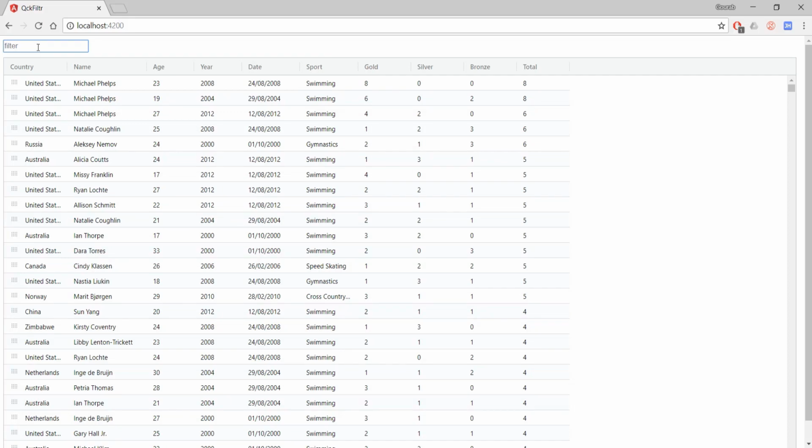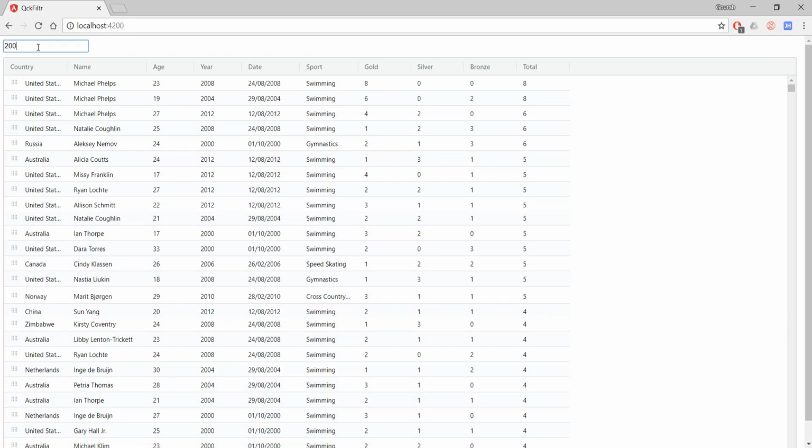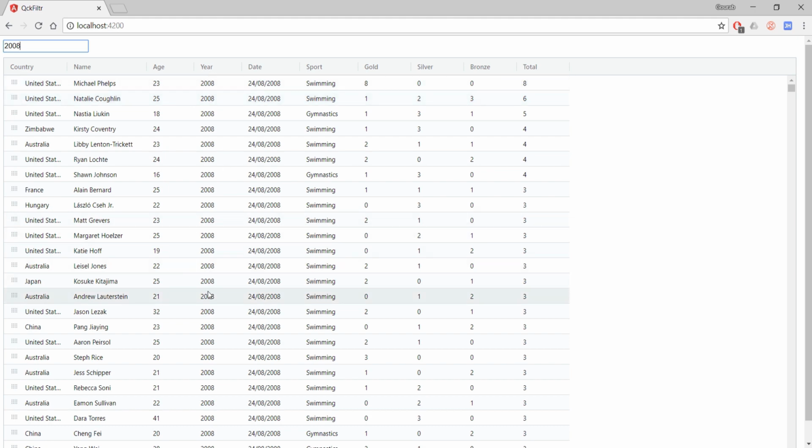Hey, in this tutorial we'll see how to apply quick filter across all the columns. We will use this global search to narrow down our result set.